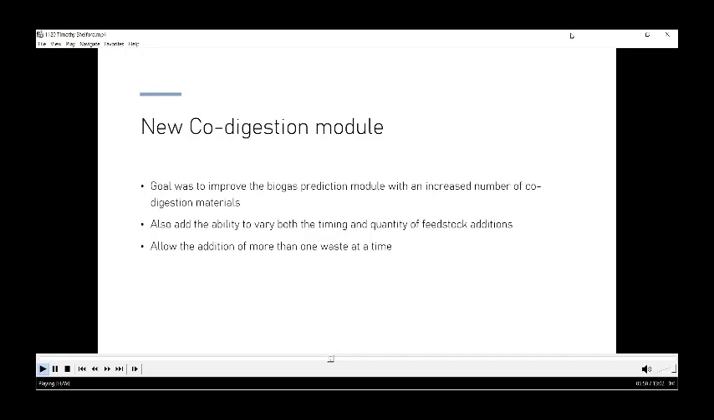Specifically, we wanted to improve the biogas prediction module with increased co-digestion options to represent all of the myriad of different wastes that a digester could conceivably receive. We also wanted to be able to better simulate real-world delivery schedules by being able to change both the timing and quantity of the feedstock additions to the digester. We're hoping that this would better represent the seasonality of the waste availability. And we also wanted to allow the user the ability to schedule multiple different wastes on independent schedules.